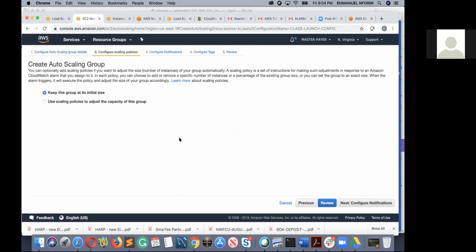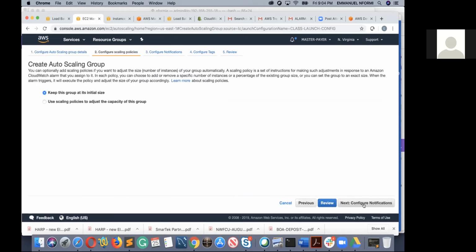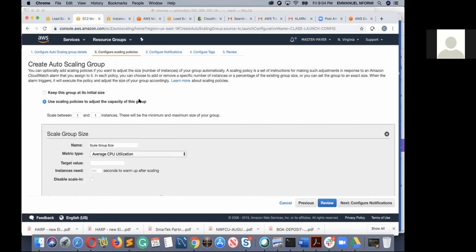Next. Now, this part is important for us. Remember, we said it should start there. Let me go back. We said it should start this group at 1, right? And we say next. It says, do you want to keep this group size at 1? That means I will only be running the 1 server. Doesn't matter if the world is coming to an end, I'm running 1 server. I say, of course not. I say, use scaling policy.